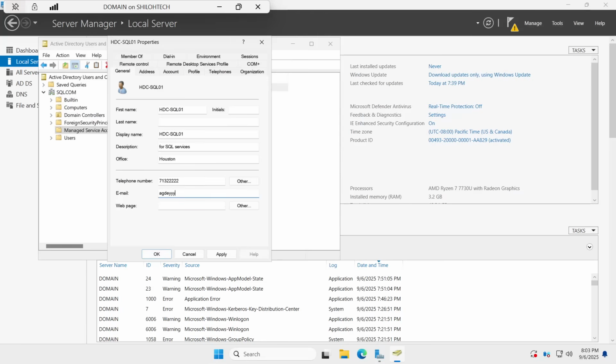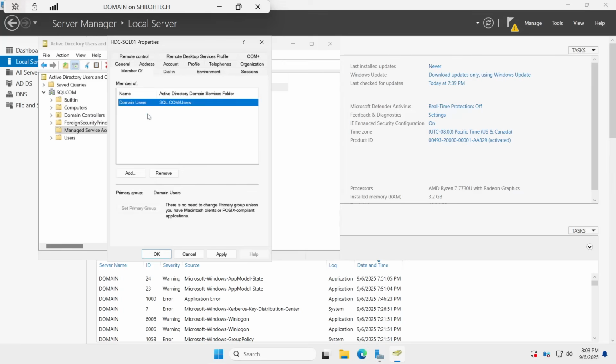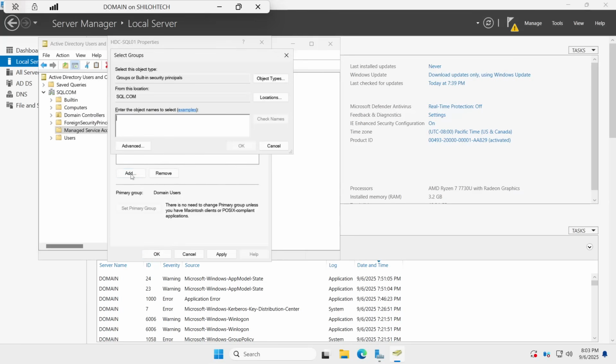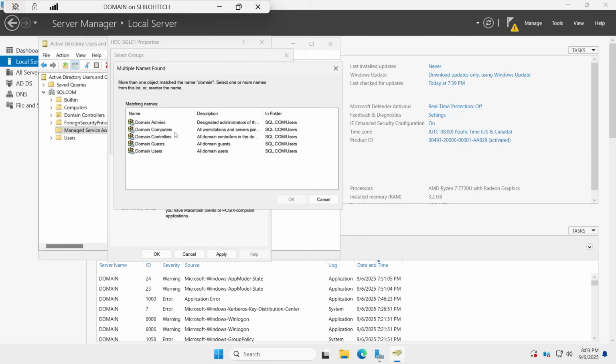Okay. Now, the most important thing that we are here for is this right here. It says member of. Click on that. As you can see right now, the service account is just a domain user, but I want to give it elevated privileges. How do I do that? Click on where it says add. Then you search, just type domain, then check name. Now I have all these different domain groups. They're just domain users, but right now I want to make it a domain admin.